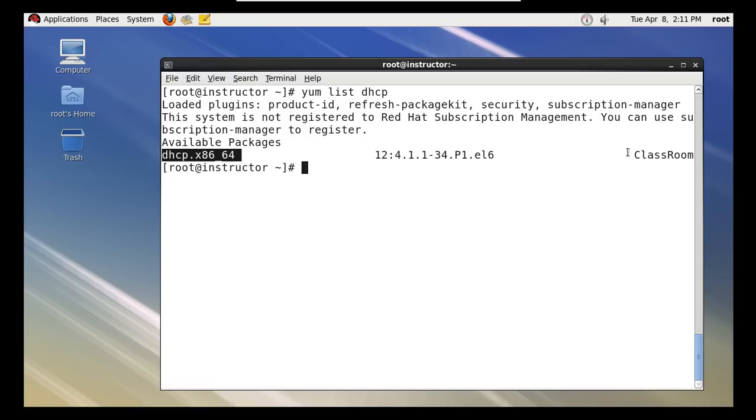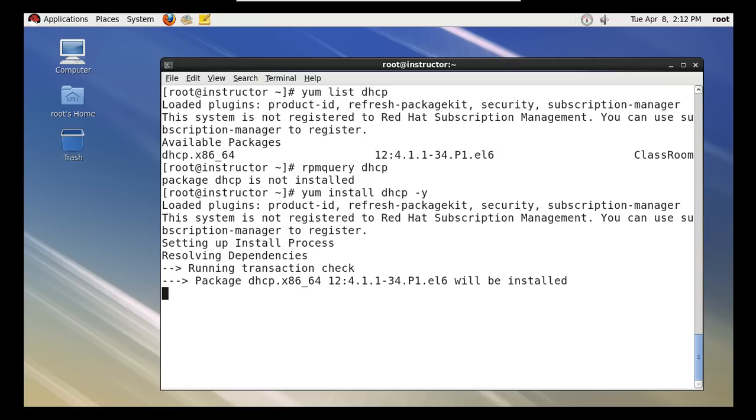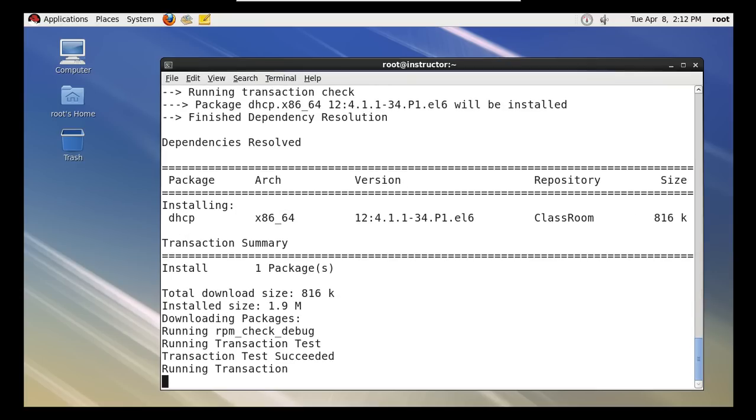When any package is installed, there will be an @ symbol before the repository name, or you can verify it with another command, rpm -q dhcp. See, it clearly says package dhcp is not installed. So we need to install the DHCP package first. yum install dhcp -y, so that it will not prompt for yes whether you want to install or not.